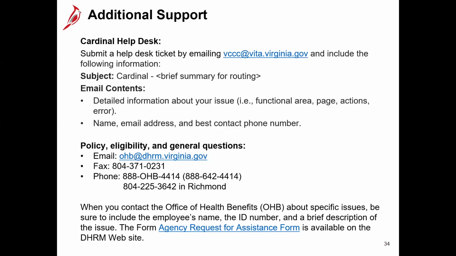If you email us that information, that is the best way to get in contact with us versus calling up VCCC. Please don't do that. We don't get all the information. In your email, please include the functional area, as much information as possible, and always include your name, email address, and the best contact phone number. That doesn't always come through.